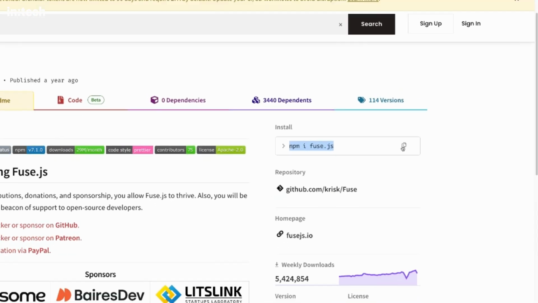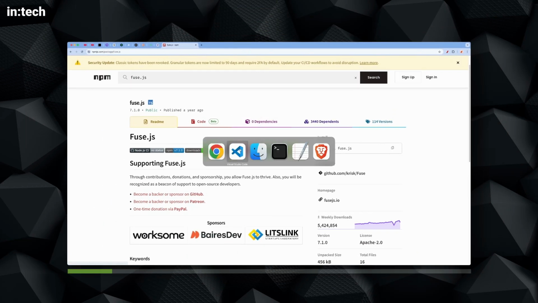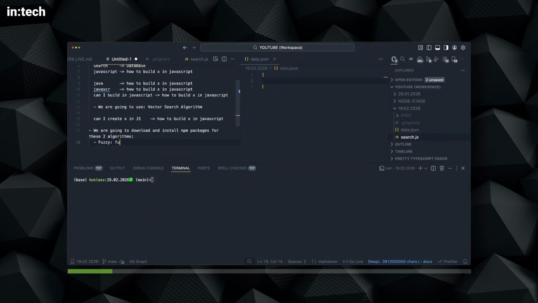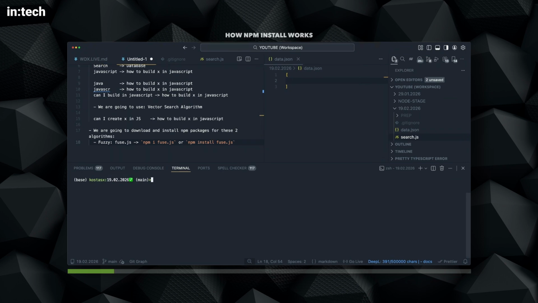I'm going to copy this npm command. And for Fuse.js, we are going to need to run this command: npm i or npm install fuse.js to download and install this library on our system. And remember, Node.js comes bundled with npm. So if you already have Node.js installed, you get npm for free. So you also get npm install.